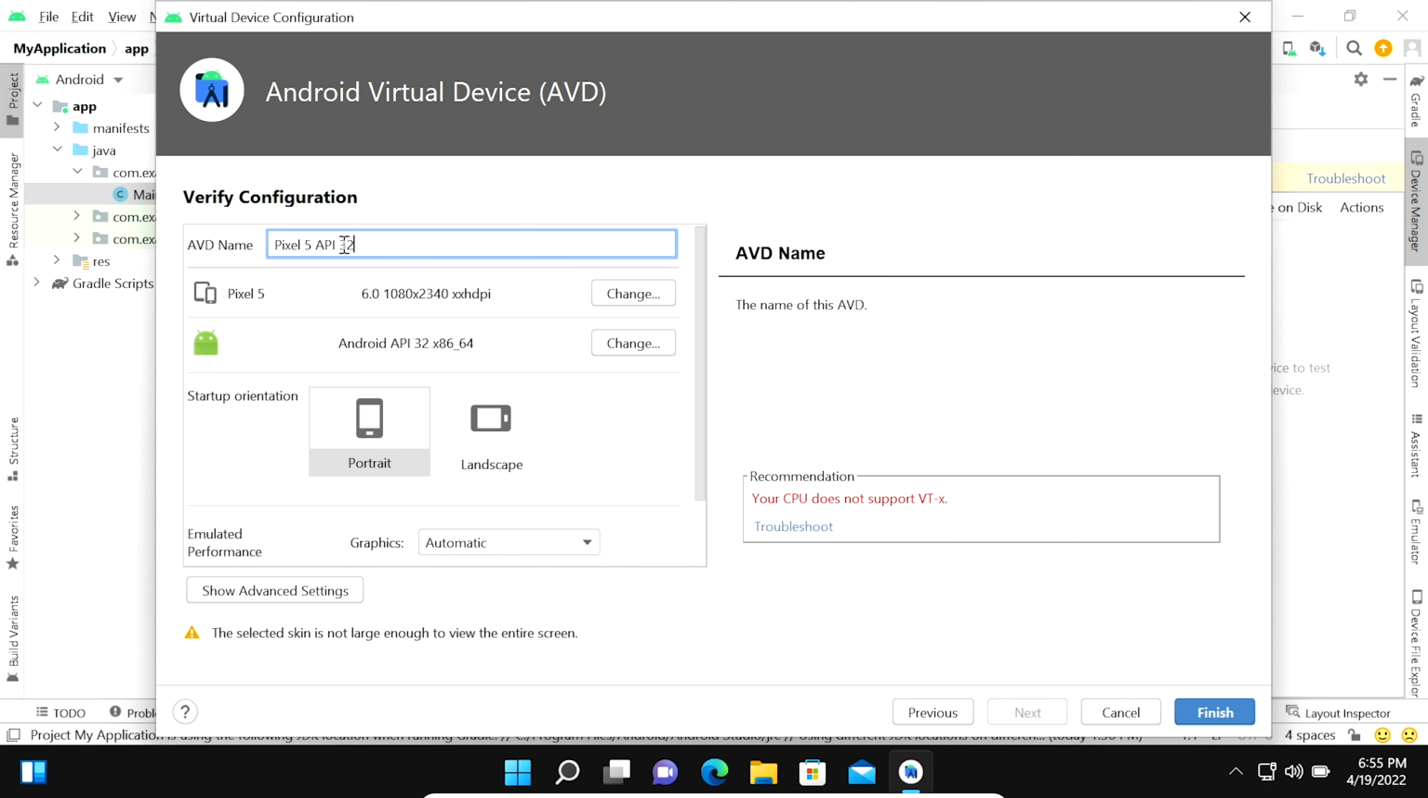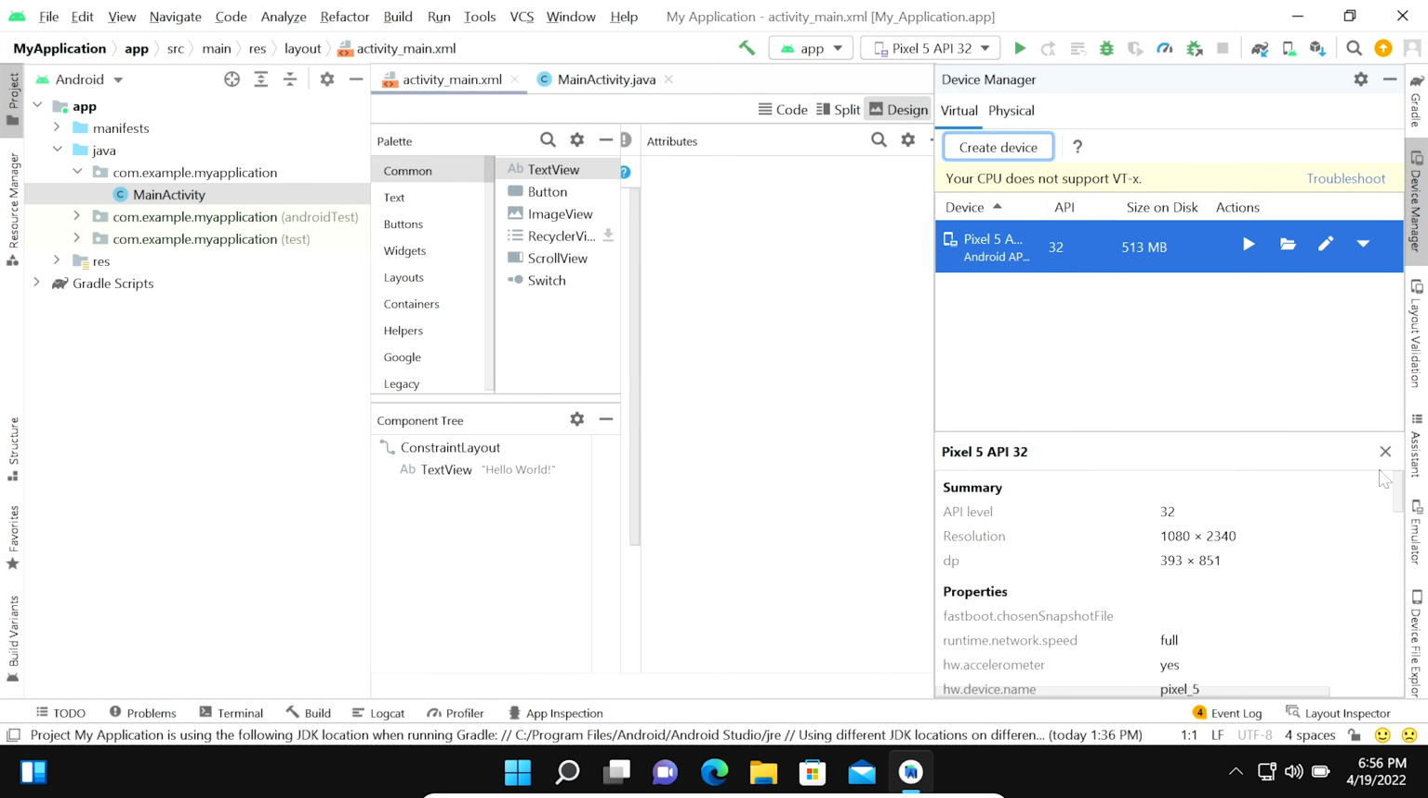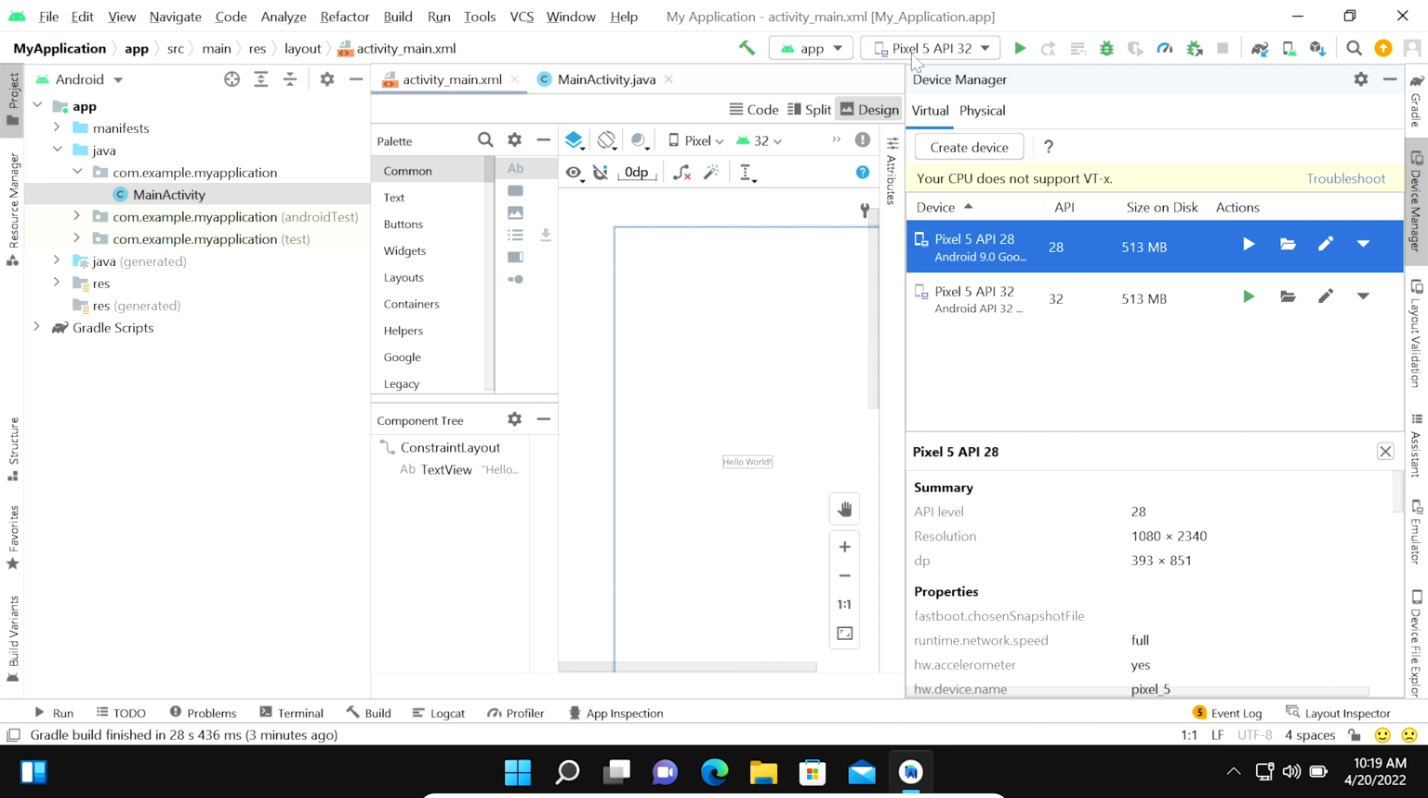Now you can see the device is selected here. Now here you can change the orientation of the device. I am choosing portrait and click on finish. Now you can see the device is successfully created. After creating the virtual mobile device, you can see the device is connected. Now we click on this option, run app. Then our Android application will be shown in the virtual mobile device.